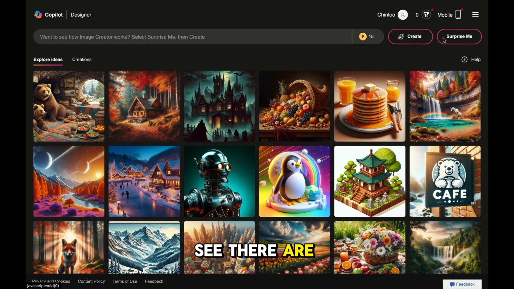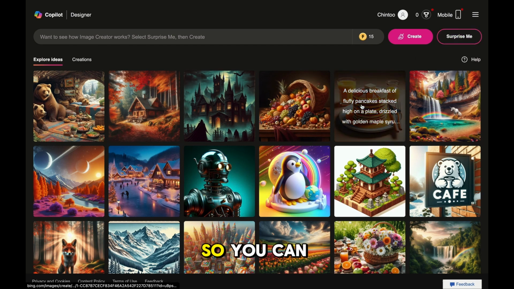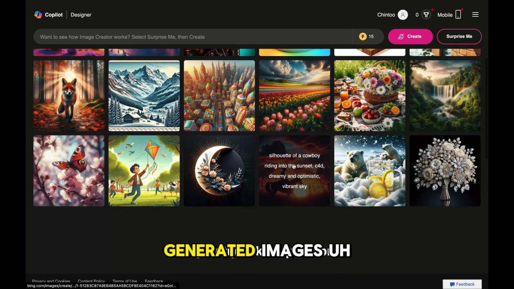And you can see there are two tabs here. First is Create, and the second button is Surprise Me. Surprise Me is usually used when you are out of ideas and you want an idea from Bing. So you can use this to get an idea. You can see there are a lot of generated images.